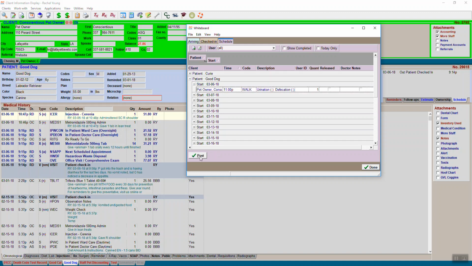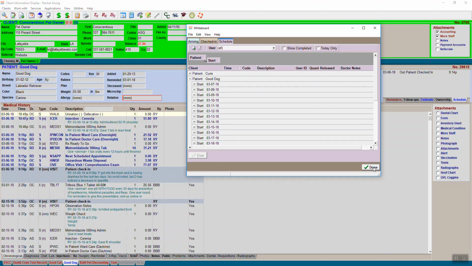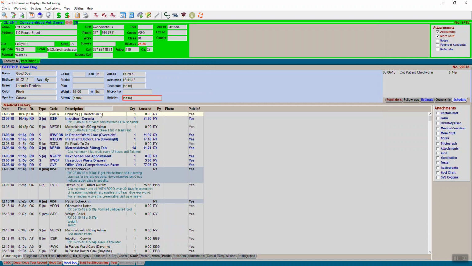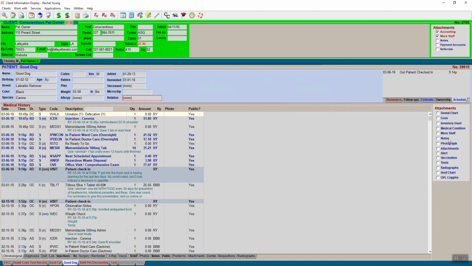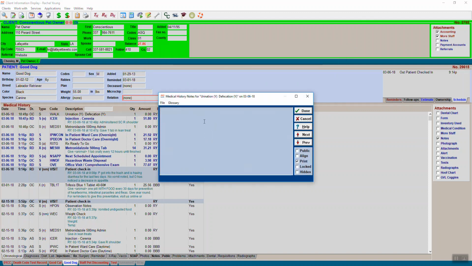So we walked Good Dog, post it. And then now I can put in my F5 notes. Before I even do that, I'm going to fill in these blanks. I see a lot of these left undone, and it's just a very simple, easy thing to do, so please always remember to fill these out. So you might be like, okay, urinated, defecated, what other notes do I need to do? There's still more to be said.